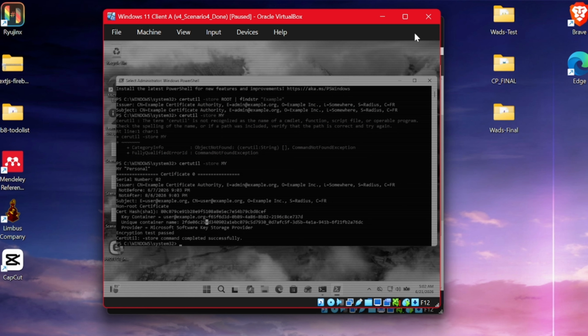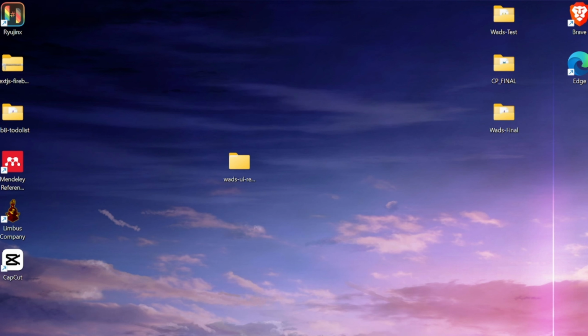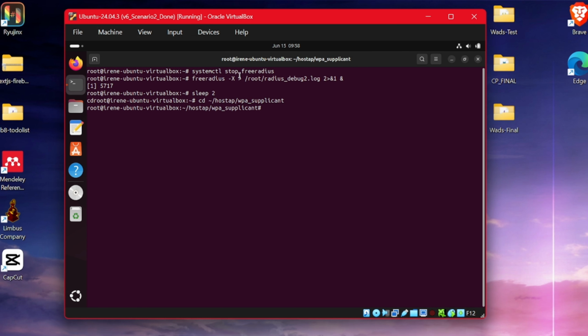So let's do that on Ubuntu real quick. As you can see here, I already stopped FreeRADIUS. I ran it in debug mode in the background already.